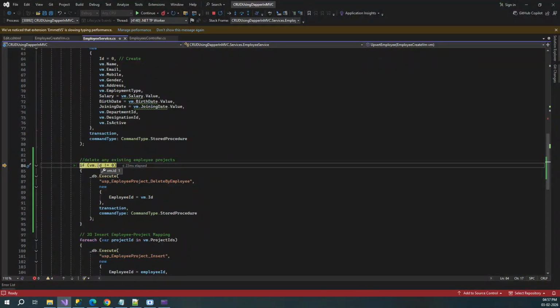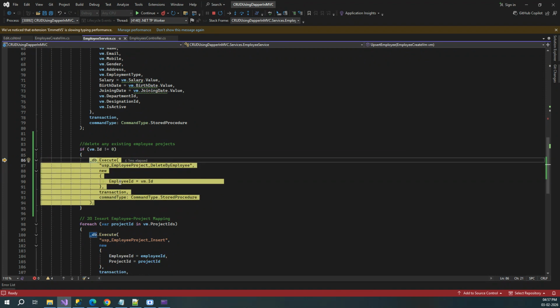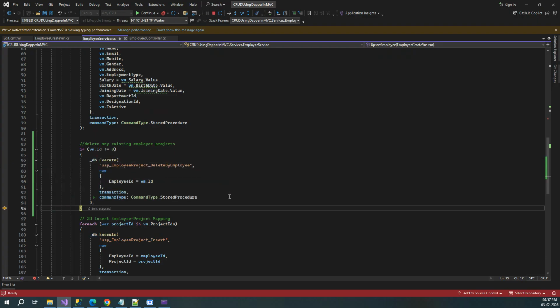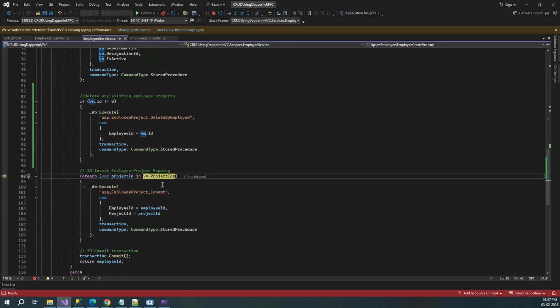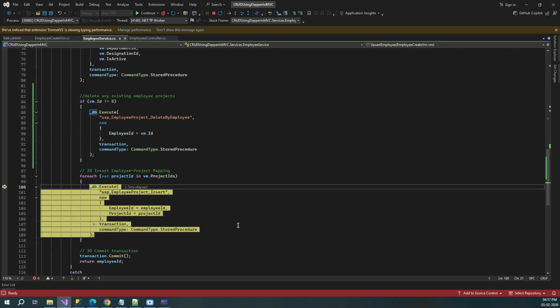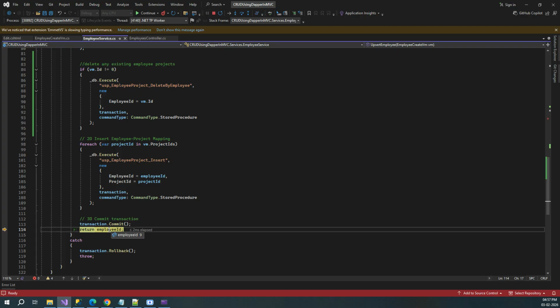Now vm.id is not equal to 0. Okay, delete employee ID. Employee ID is equal to vm.id. What's the problem over here? I think this also went good. Project IDs. Let's say what do we have? 2. Okay, 2. This is good. Okay, commit, return employee ID which is 9.